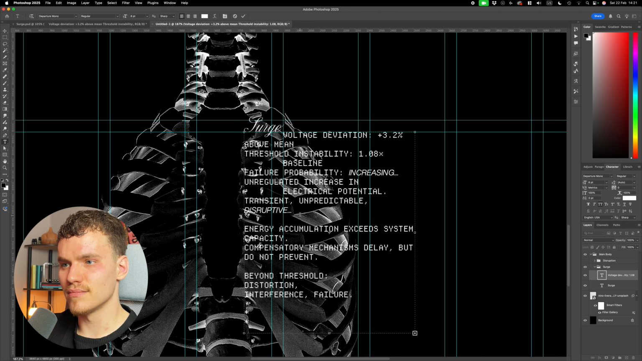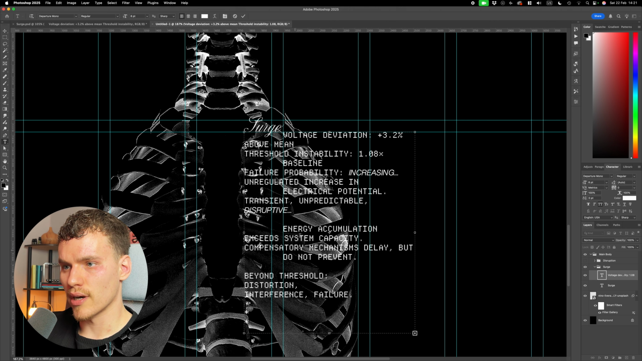Now for me, this isn't a necessary step. I just like the aesthetic of it. It looks a bit more technical and hacker-esque, which is what I thought fit in really well with the theme. So I'm just going to paste a few of these in, do them quite randomly, and make sure they all line up with this grid.